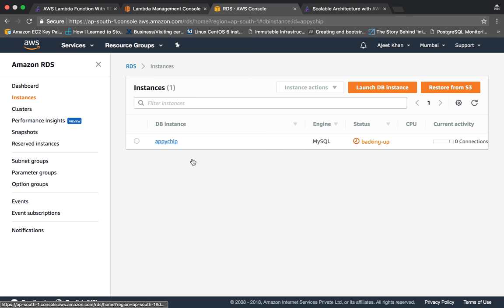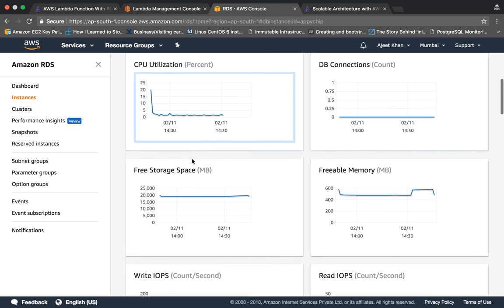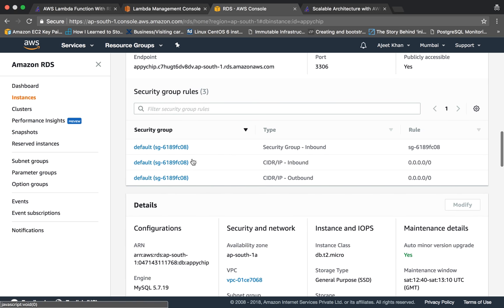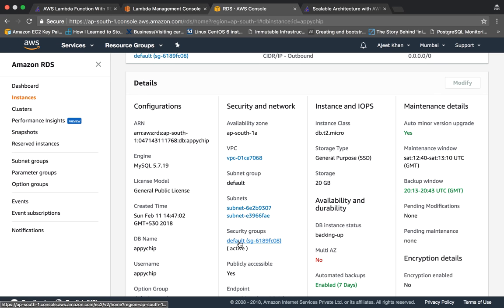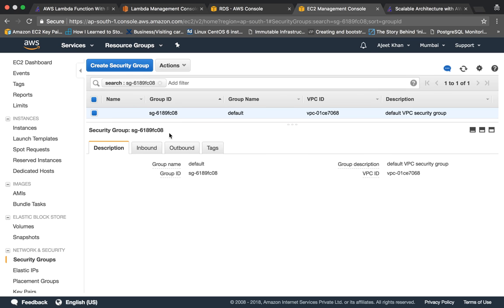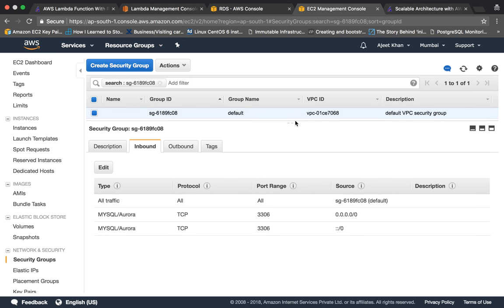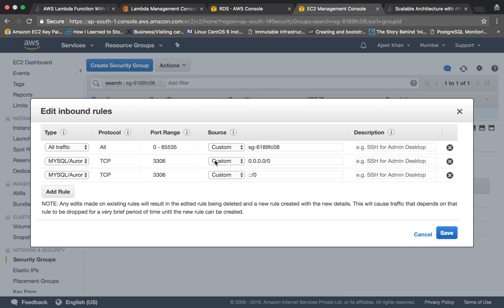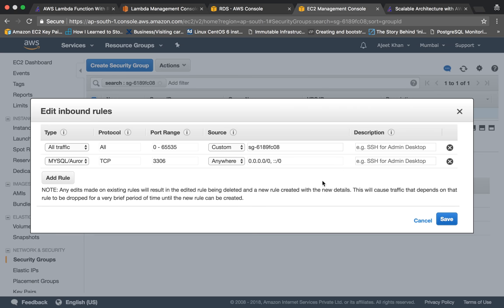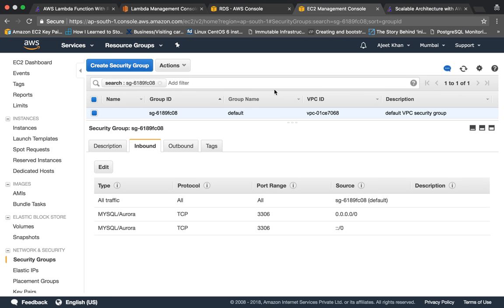For this RDS, if you check the security group, I have kept the port 3306 open for everyone. So this is allowed from anywhere, just to demonstrate, because I'll be going into the MySQL shell from my local machine to create the table.